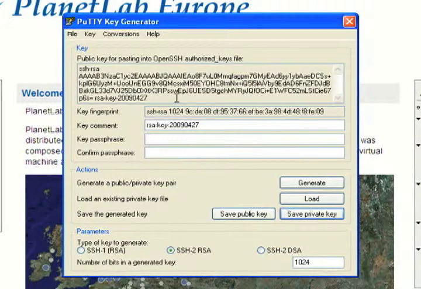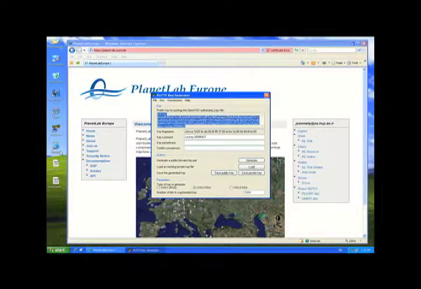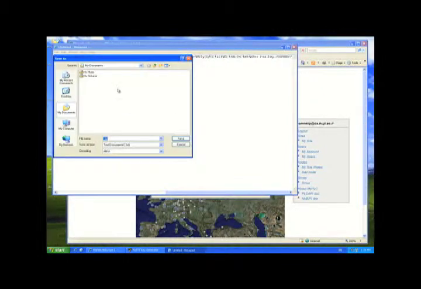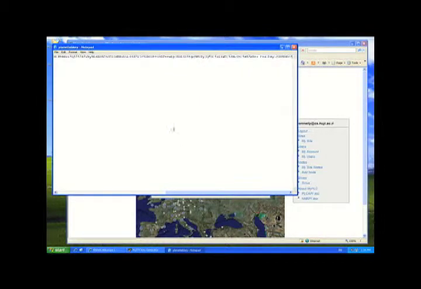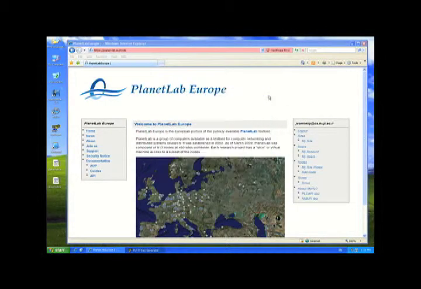Finally, this text we need to copy and save in a text file. So I'm going to use Notepad, paste it, and save it. I'm going to call it PlanetLab key.txt. We've now completed generating all the keys. I can close PuTTY key generator.